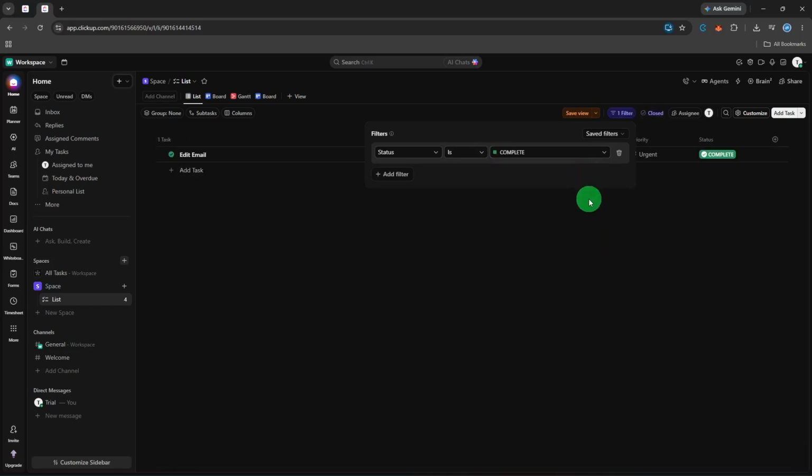Once you apply that filter, ClickUp will narrow the view down so you are looking exclusively at tasks that have crossed the finish line. This is particularly powerful when you need to review completed work from a specific assignee or a specific date range. You can stack multiple filters together to get exactly the slice of data you need.